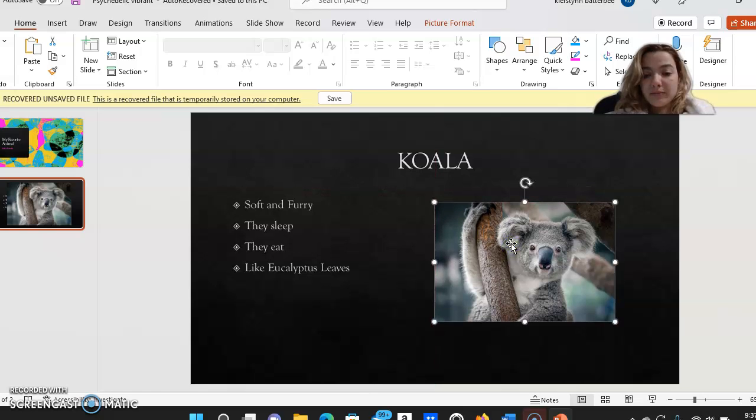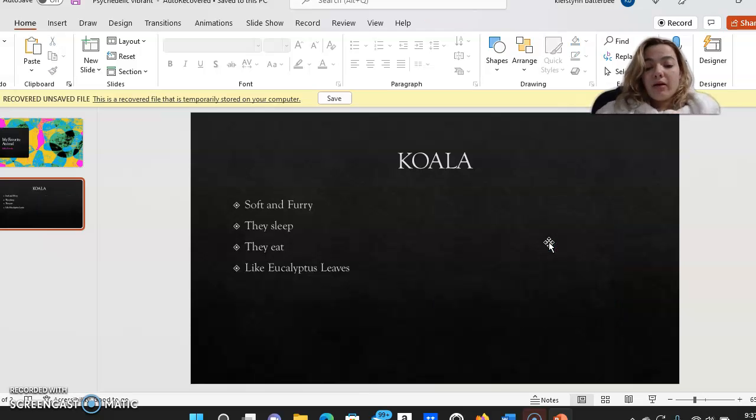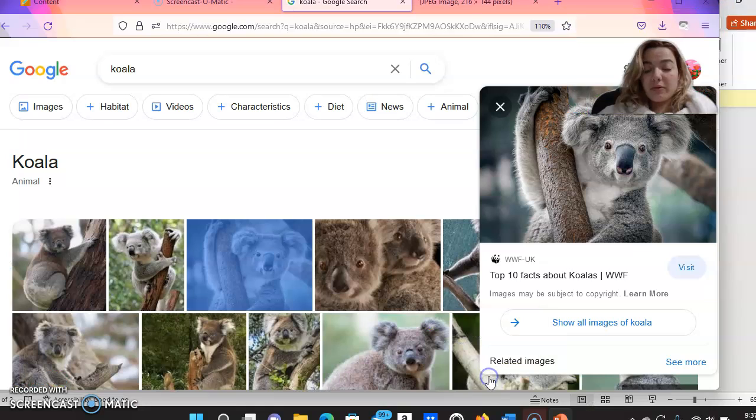right here. Now if you don't like the image you have, you will either click it if you like it for one, but if you don't, you can click it again and you can click delete. Now I'm going to show you the other way you can save the picture and upload it to your PowerPoint.